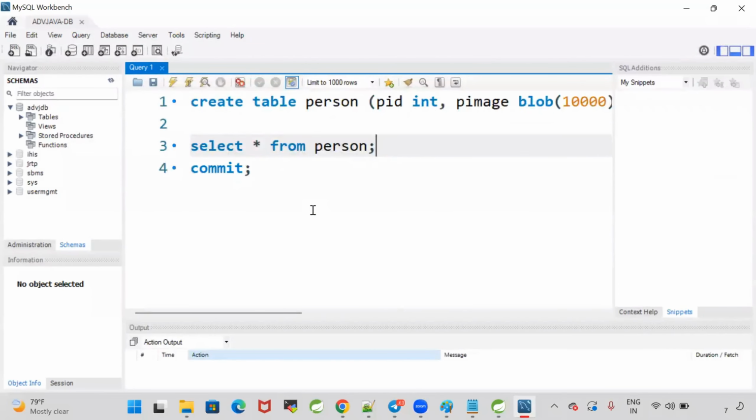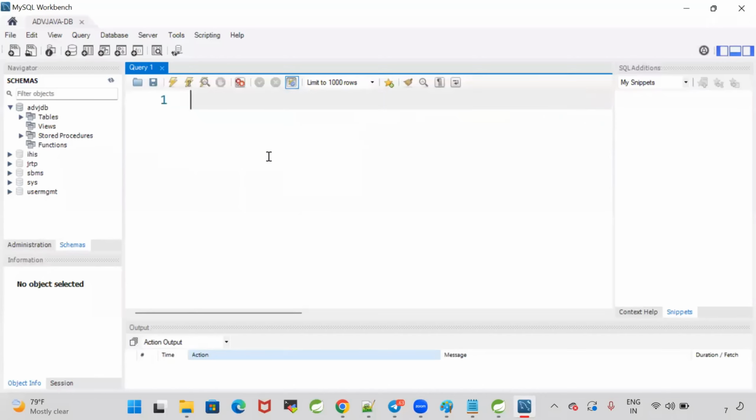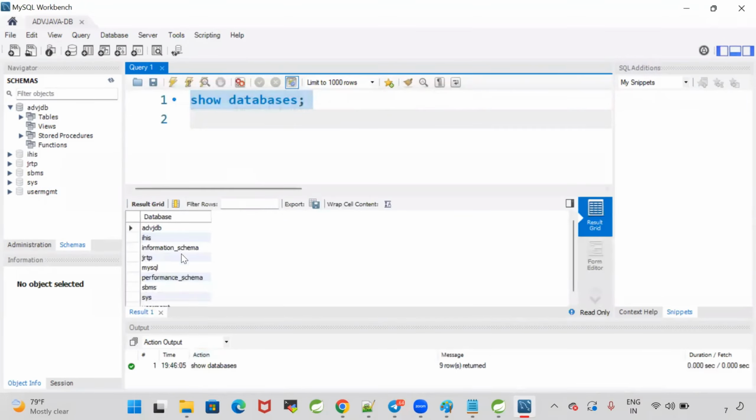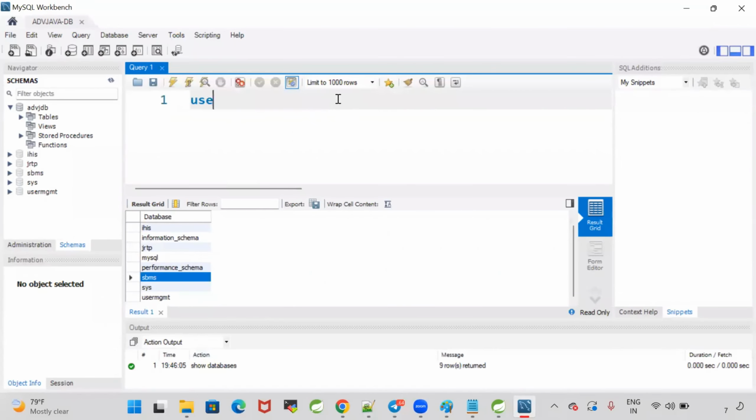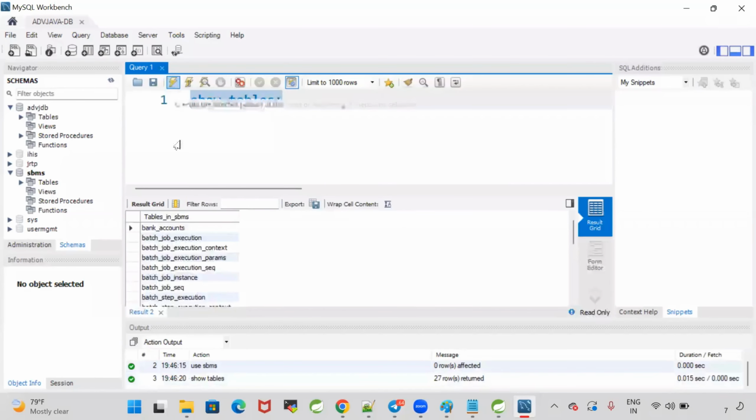Okay, the create table area is available now. We can see what databases are available using show databases. Show databases will tell me all the databases available in this MySQL. SBMS is one database which is available. Use SBMS, Spring Boot microservice. I'm using that database. Show tables: what tables are available in the database? There are so many tables available in that database.